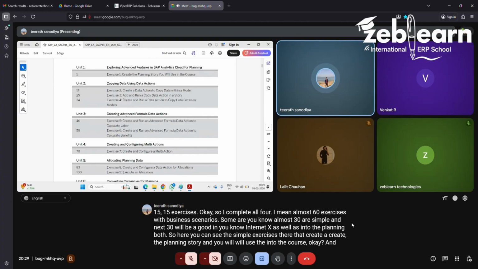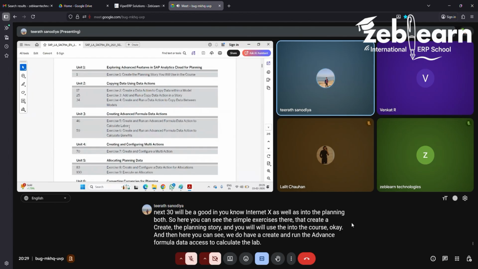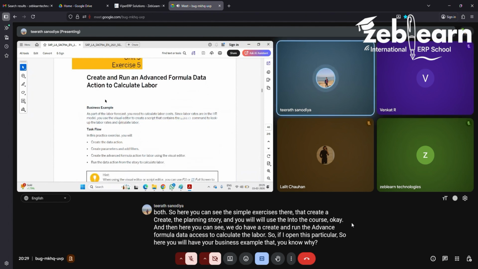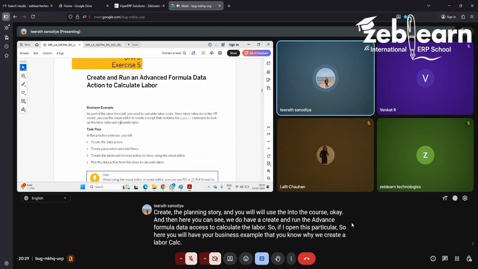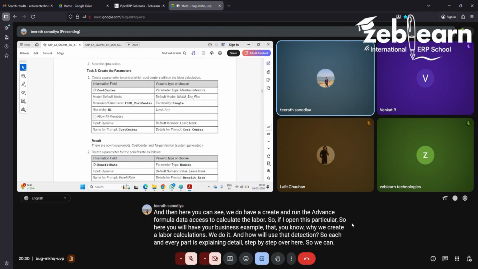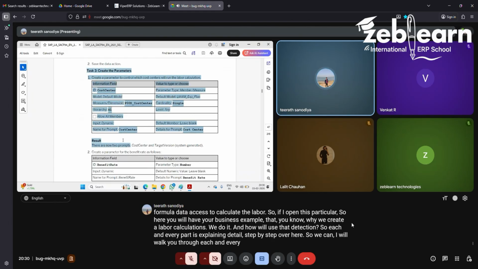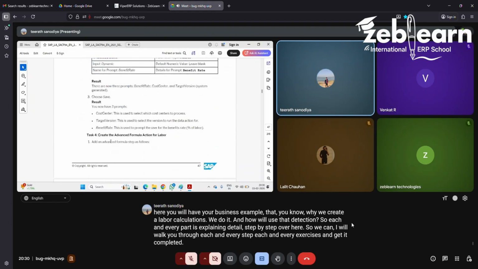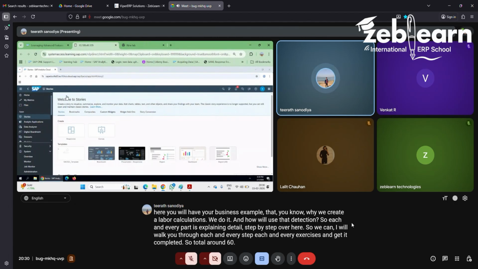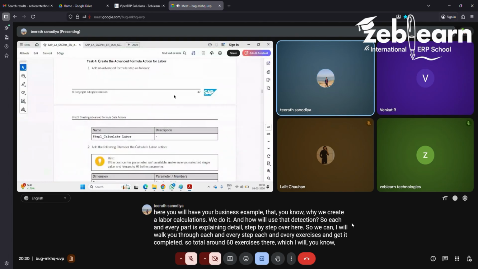And then here you can see we have create and run advanced formula data actions to calculate the labor. If I open this particular exercise, you will have your business example of why we create labor calculations and how we'll use the data actions. Each and every part is explained in detail step by step over here. I will walk you through each and every step, each and every exercise, and get it completed. So total around 60 exercises, which I will complete.